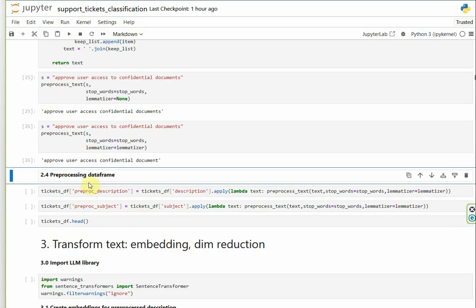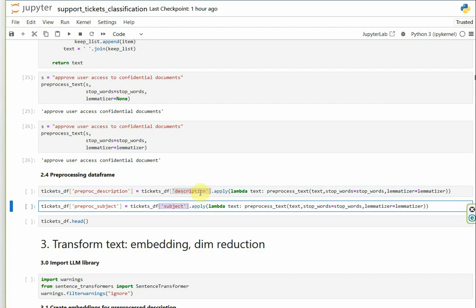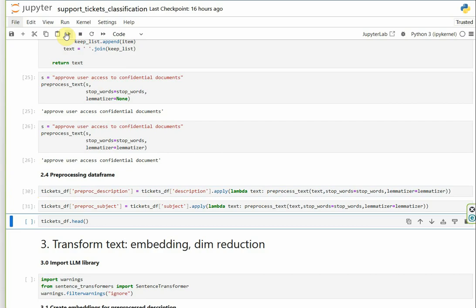Now let's go ahead and preprocess the data frame. For this purpose, we will select description column and subject column, and we will preprocess each column separately using apply method of the column and the lambda function as follows. Now let's run these 2 transformations and inspect the resulting data frame.